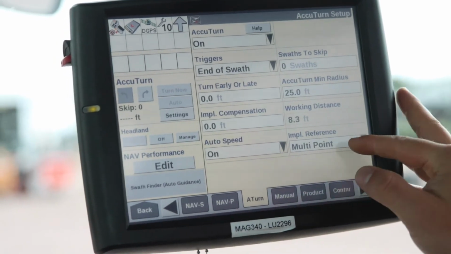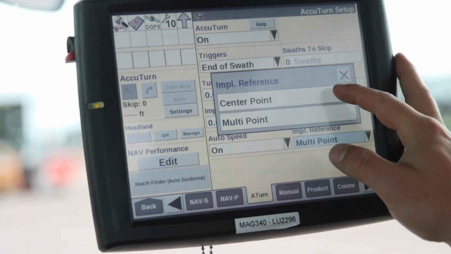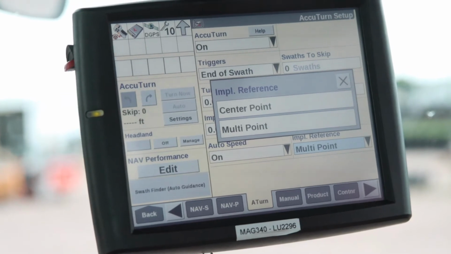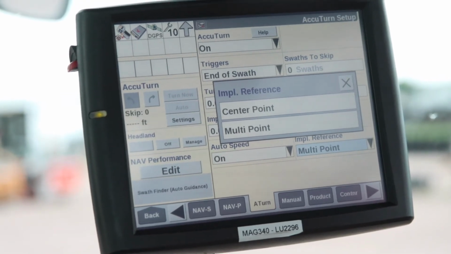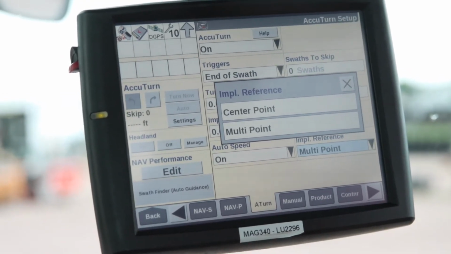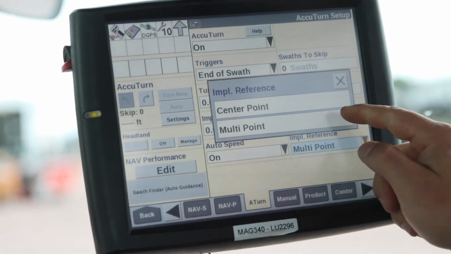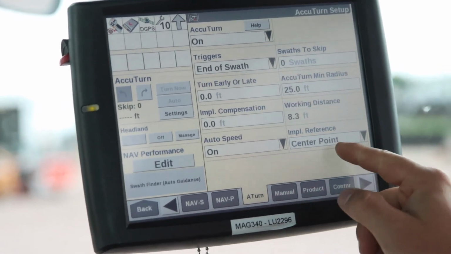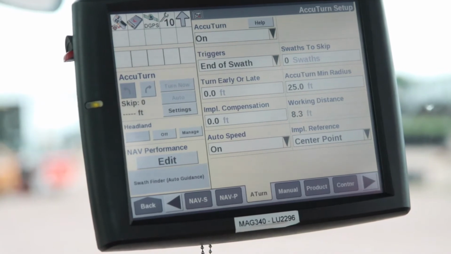And then finally we have implement reference. There are 2 options, center point and multi-point. With center point, it's going to reference the center point of the implement, and that's when it's going to start its turn.